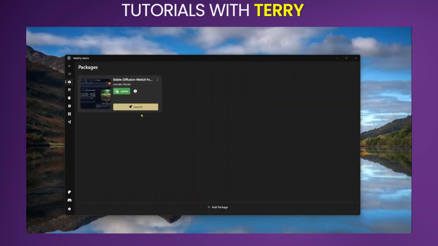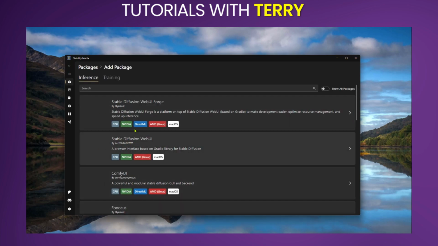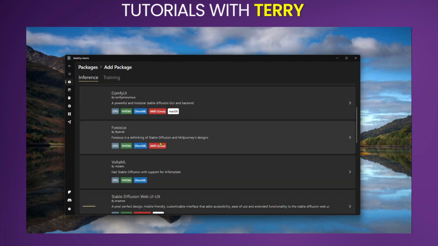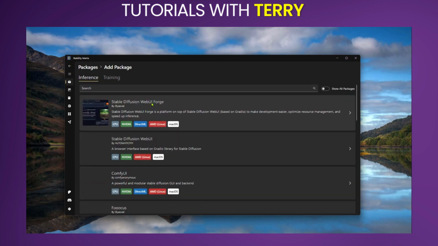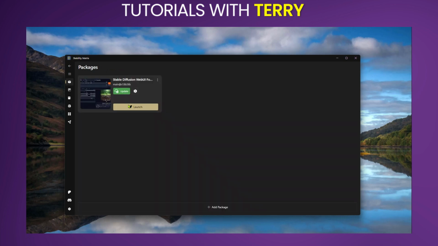Now after the installation of Stability Matrix is done and you have it open, you're going to have this. In case you had any issues during the installation, all you need to do is go down here to add the package. As you can see, we have the Stable Diffusion WebUI Forge. If you don't have it, all you need to do is click on add package, and then you have these options here. We're interested in the Stable Diffusion WebUI Forge, which is what we have already. Going back, we're going to click on launch.